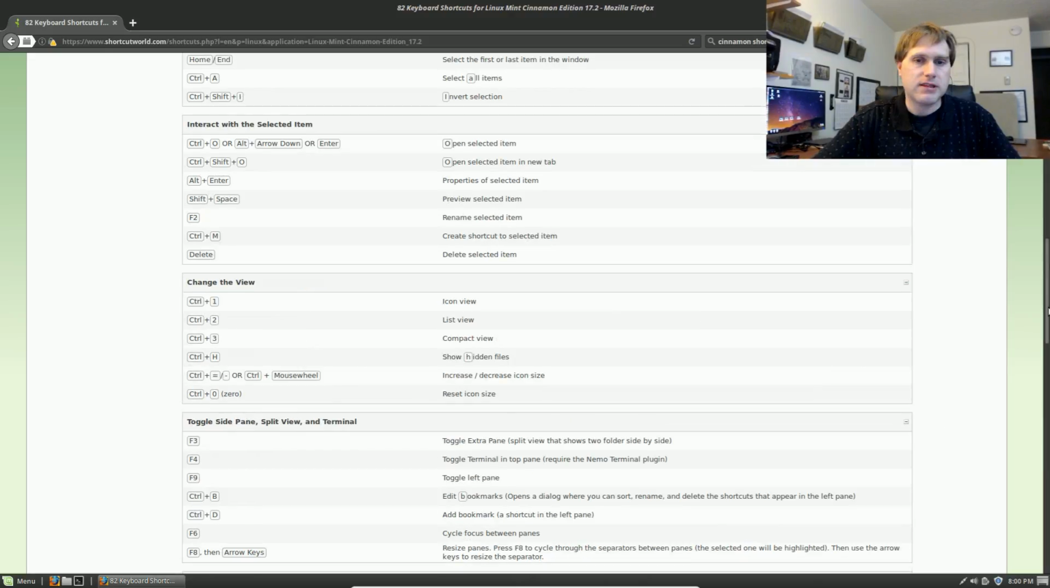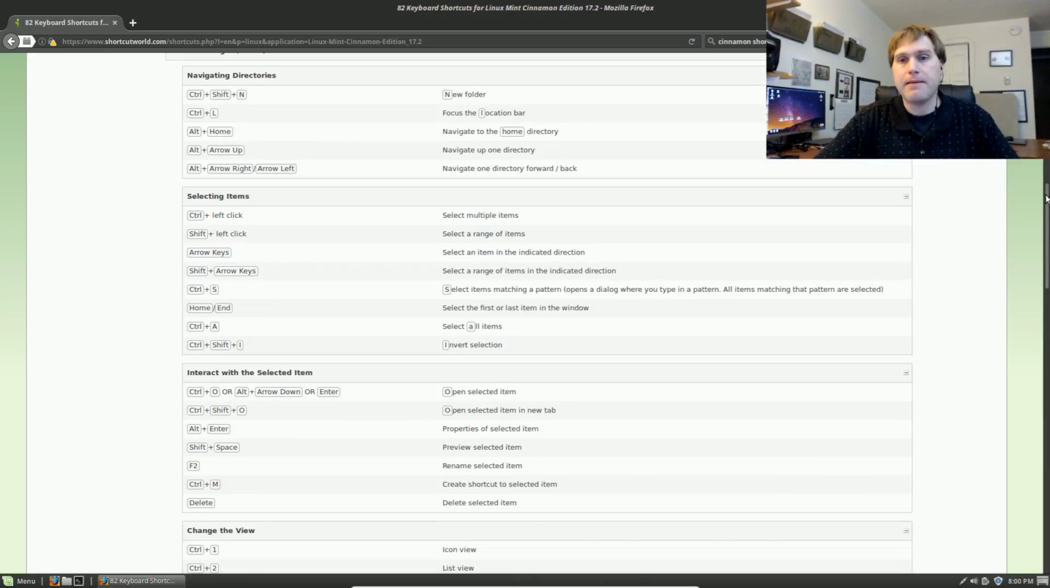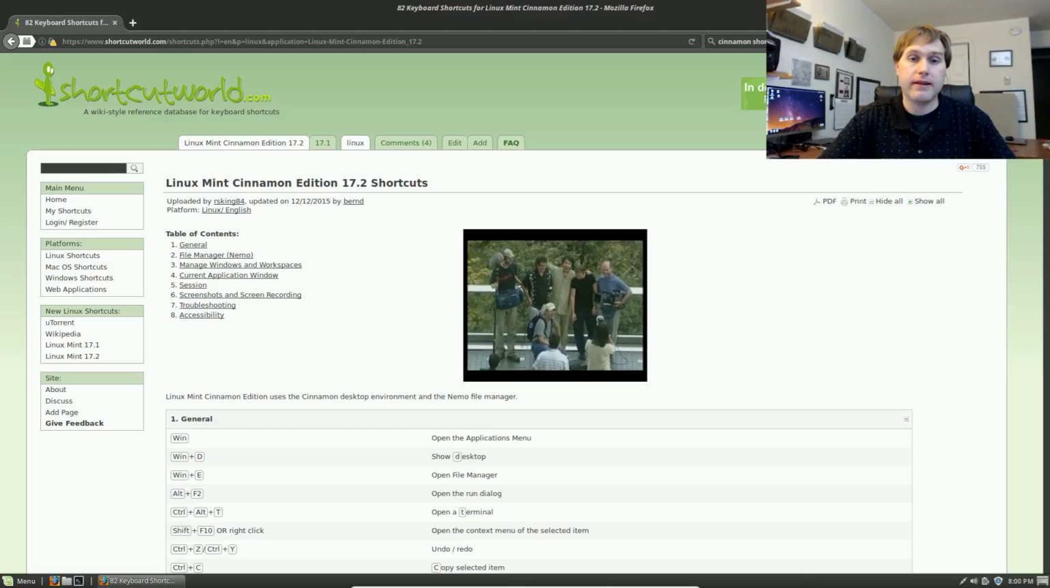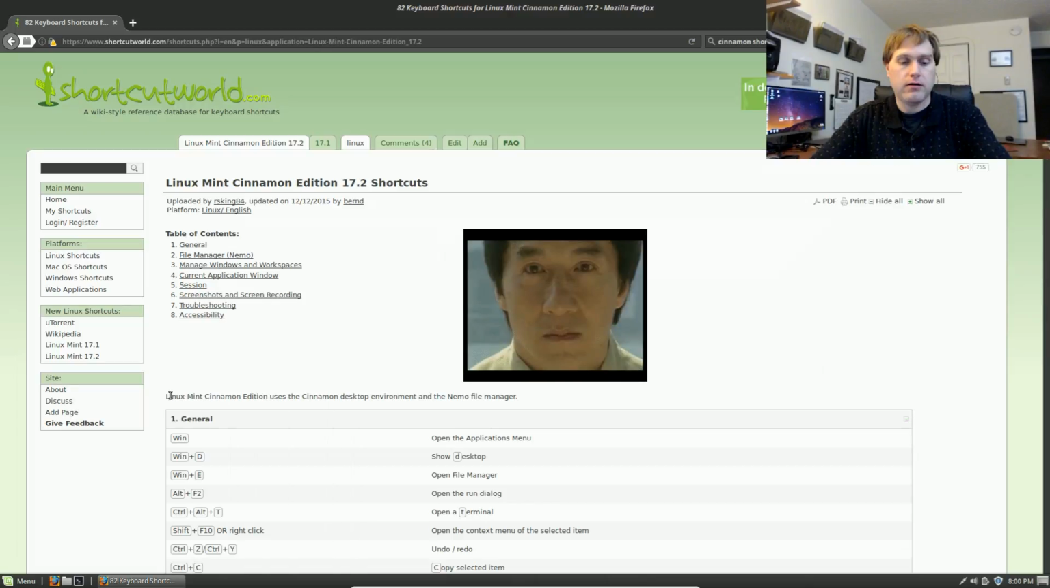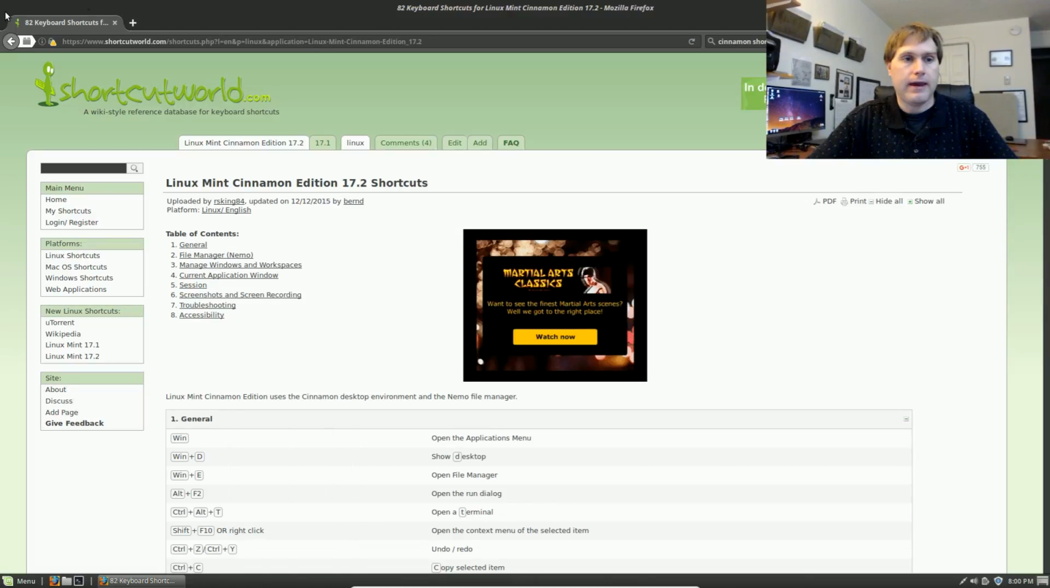Most of these match a lot of the same desktop shortcuts that you might encounter on a Windows type system. You know, your Windows key on your computer will open up your menu, and there's other ones on there as well.